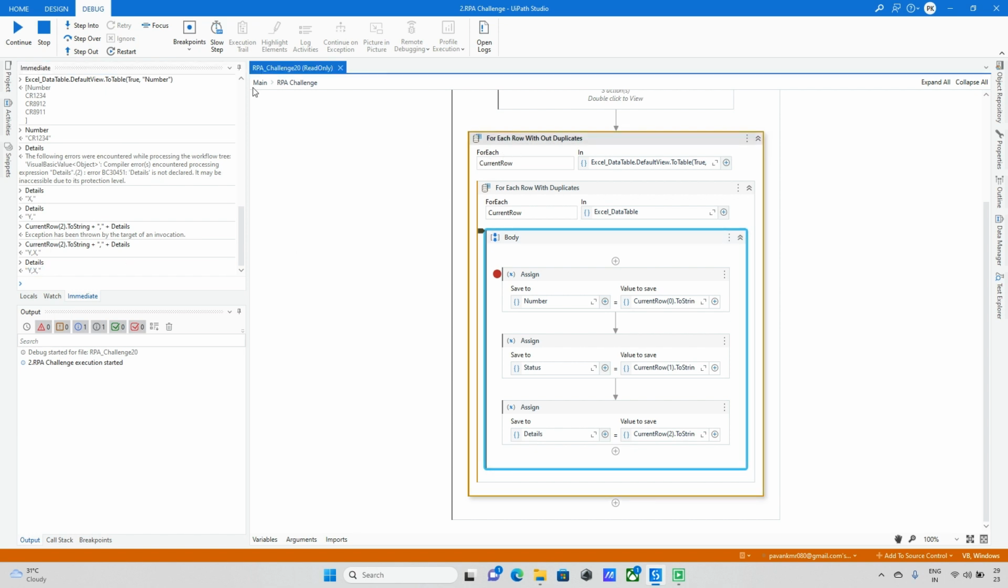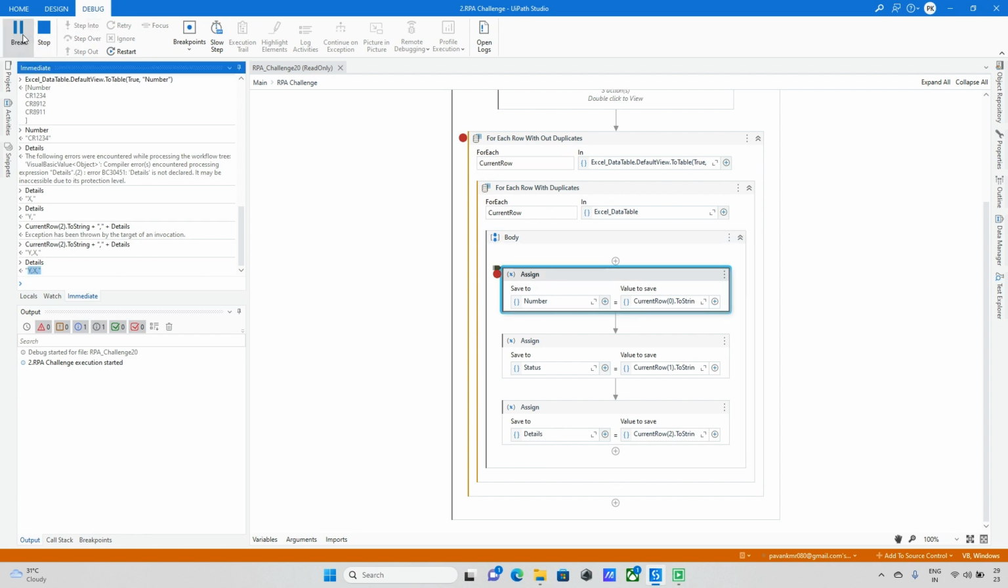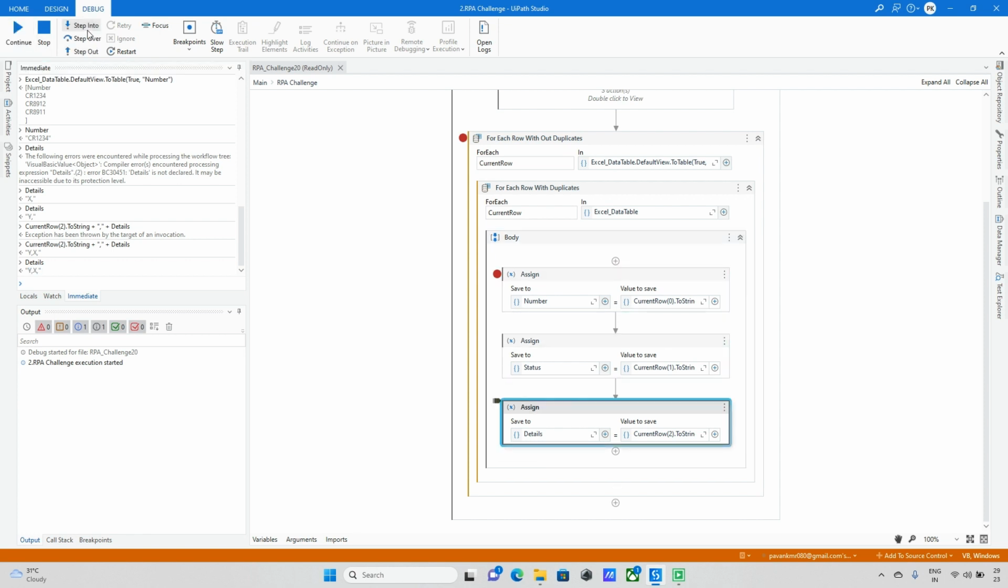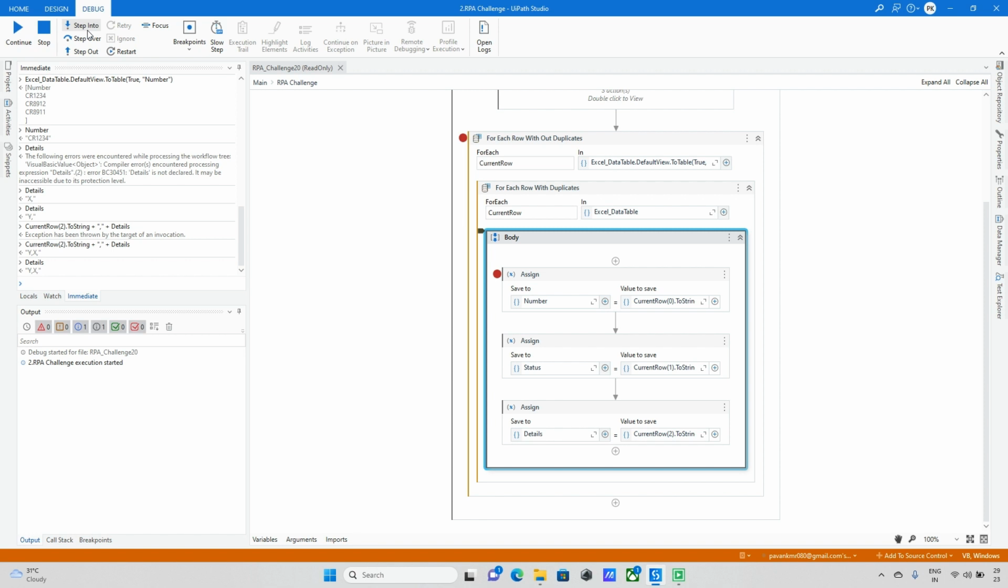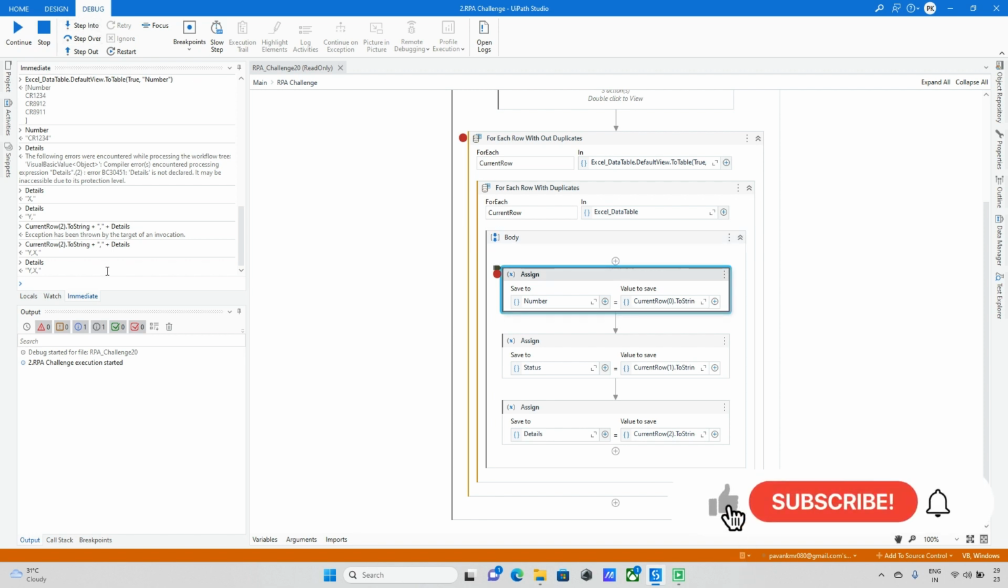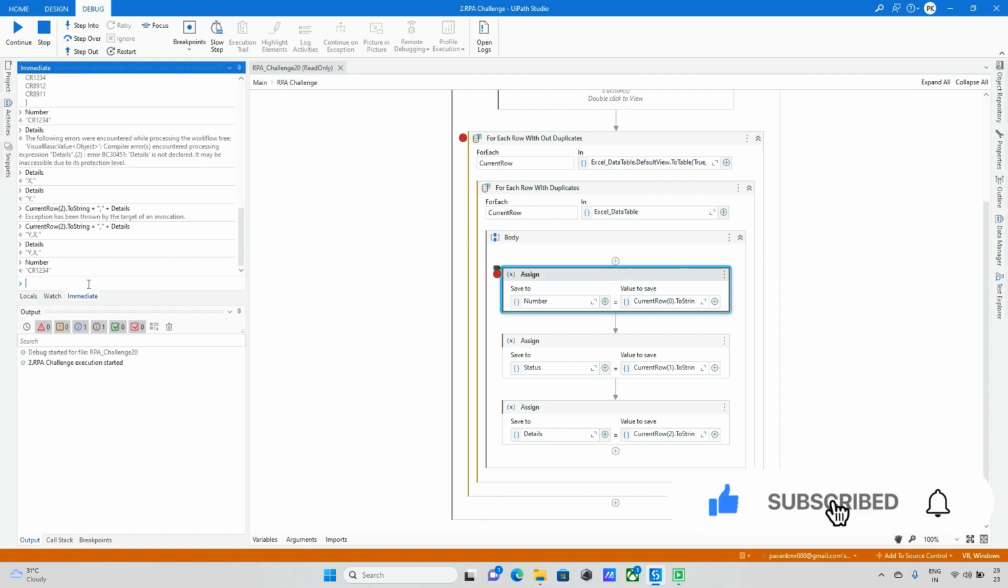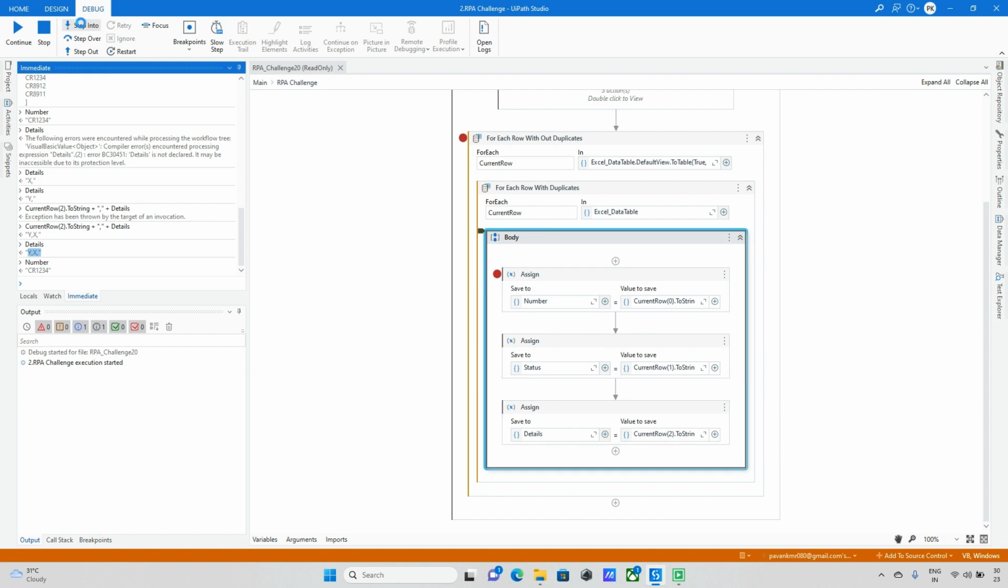Now I will put a breakpoint here. So we have four line items now. Let me run the four line items. Okay, now it's come back. If I go and check the number, so CR1 to 3, but still it's having 1 to 3. Let me complete this one iteration completely.